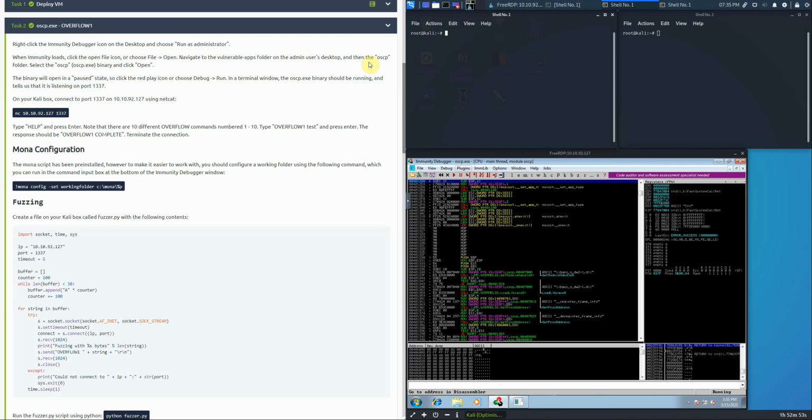Netcat to here. So we will see something listening on that port. Netcat 10.10.92.127, and then port 1337, and then we'll get a welcome to OSCP vulnerable server, and to help for more information. So we go help, and we're going to get that.